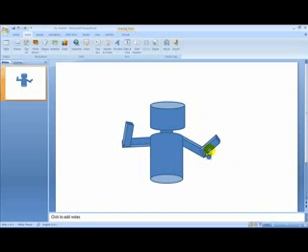And again, I'll use the arrow key to bring it down a little bit and up.